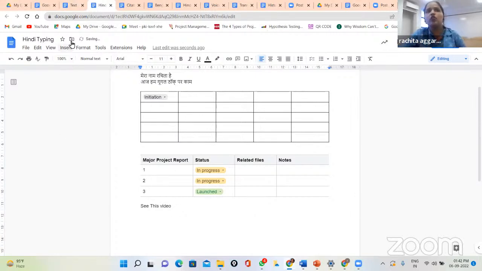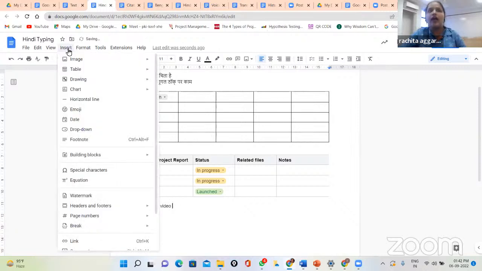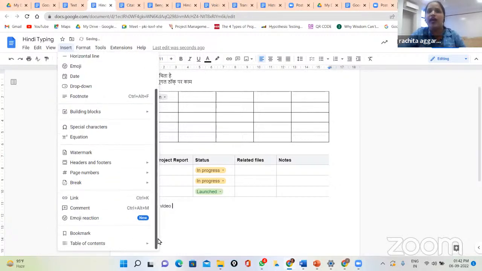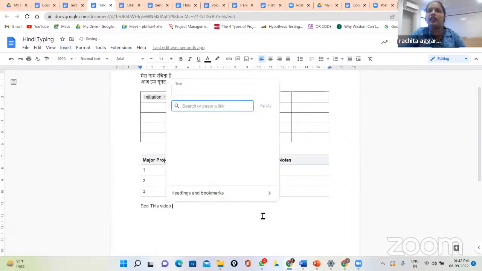So for this, you can click on insert, and on the bottom side, just come to the bottom and it will show you one option of link. Link can be inserted either by going to the insert menu and then clicking on link, or you can simply press the shortcut key Control plus K. So Control plus K is the shortcut key to insert the link in a Google Doc. You click on the link. Now it will ask you to paste the link.